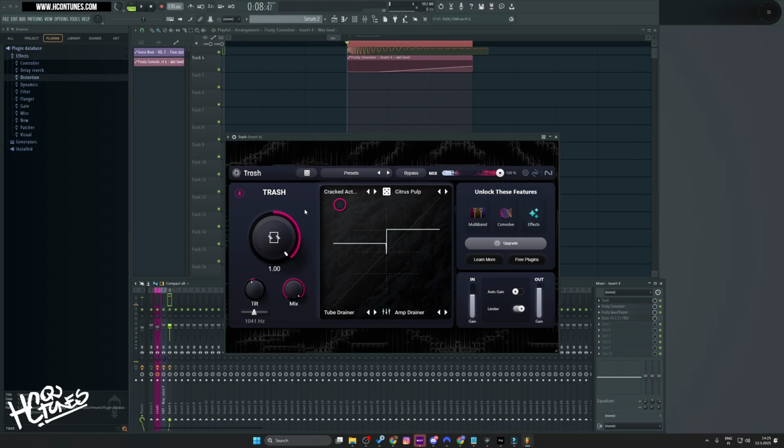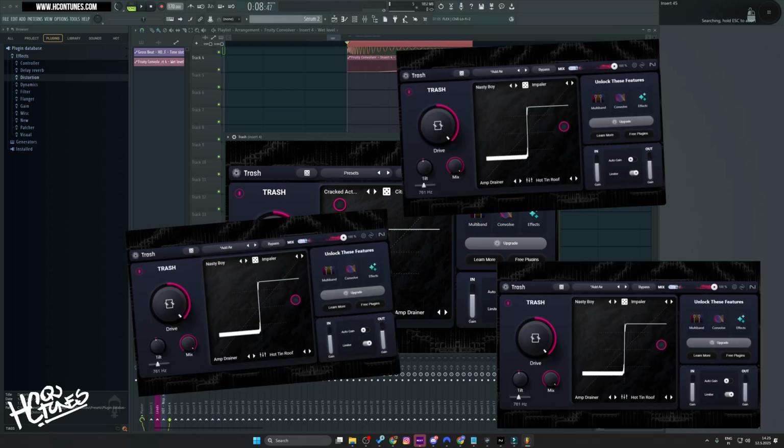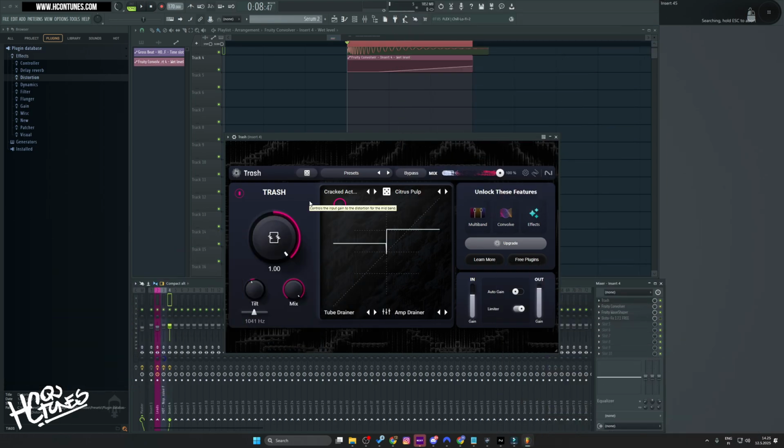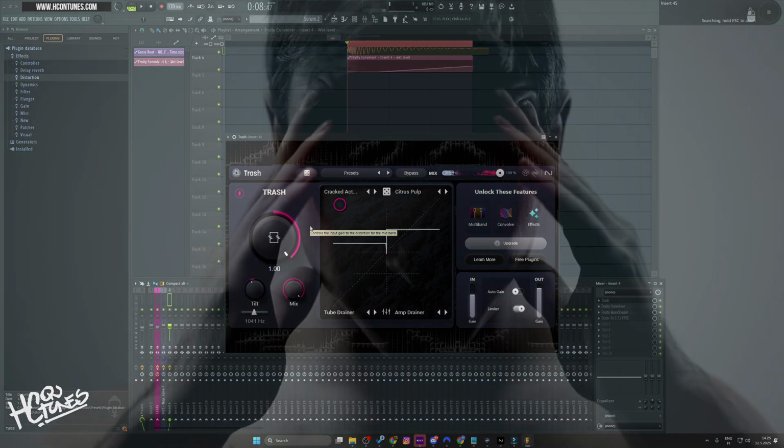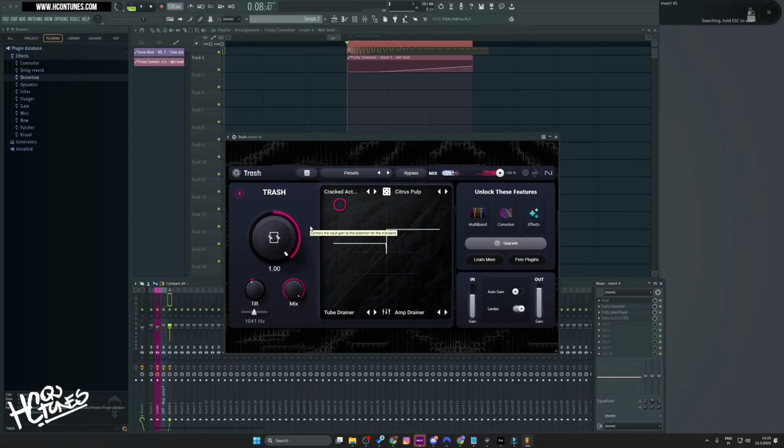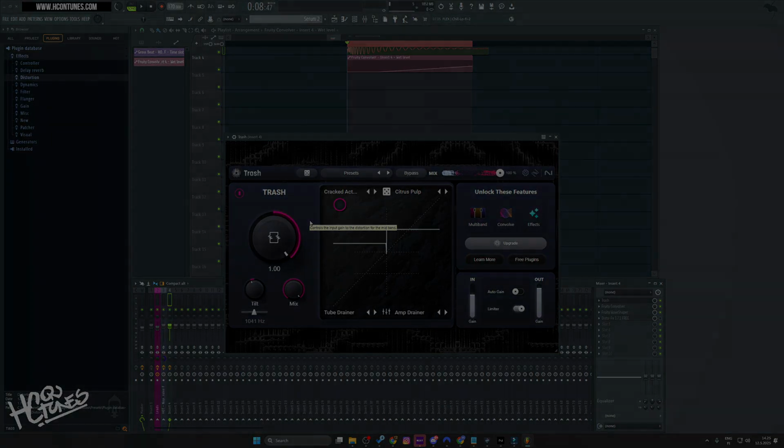Now when you start to distort, adding more instances of maybe Trash Lite or whatever distortion plugins, you are not going to get those super harsh high frequencies, which are not really desirable. I think this plugin makes it super easy to get smooth distortion results, and this is the strong point for me in Trash Lite.